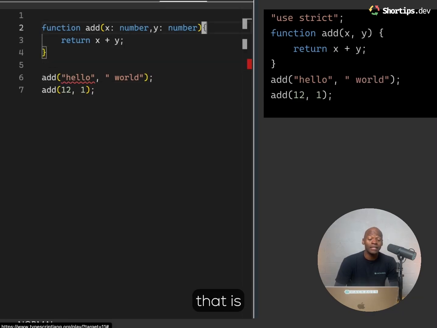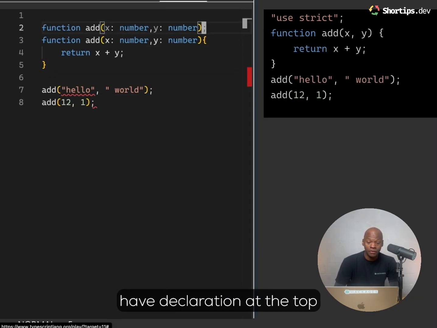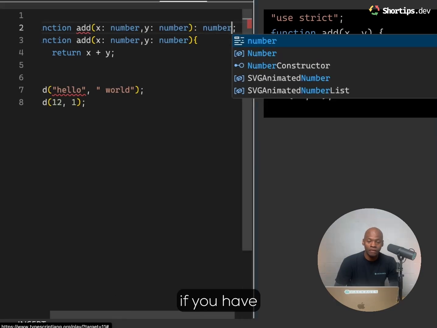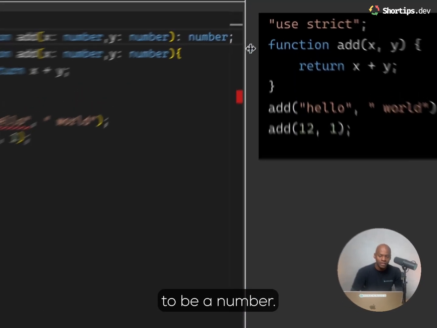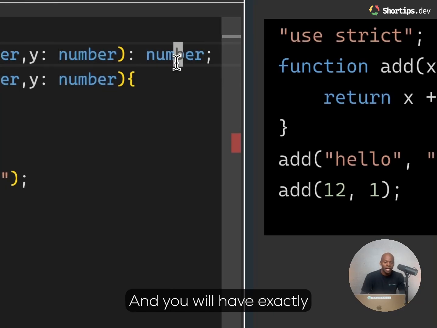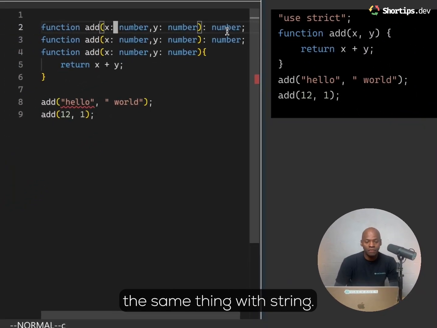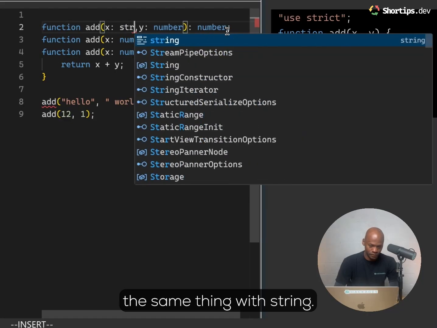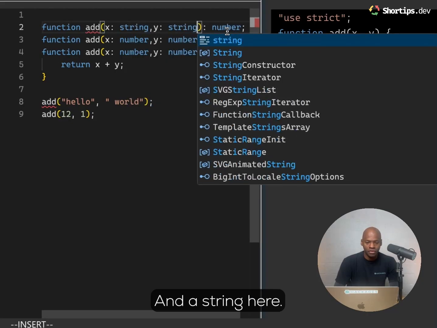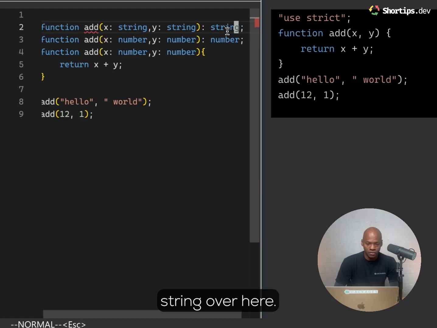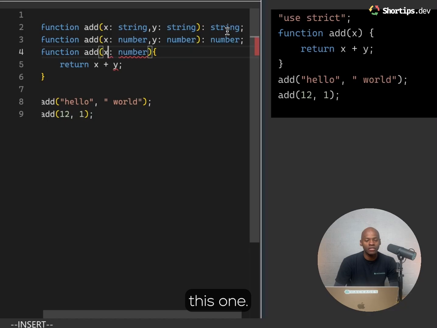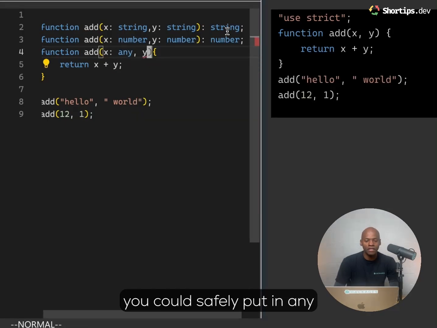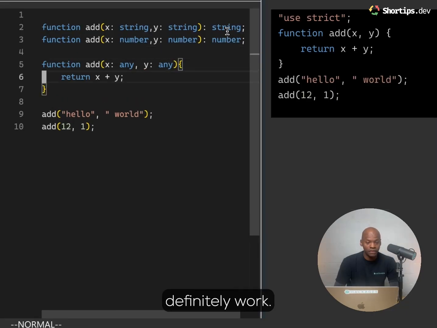So what you do with that is you're just going to have a declaration at the top where you say this one, if you have this one, is gonna be a number. We make a little bit of space here, and you will have exactly the same thing with string, and a string here, and then a string over here, right? Now you have two things, and you can now remove this one and then put this one this way, and here you could safely put an any, but it will definitely work quite right now.